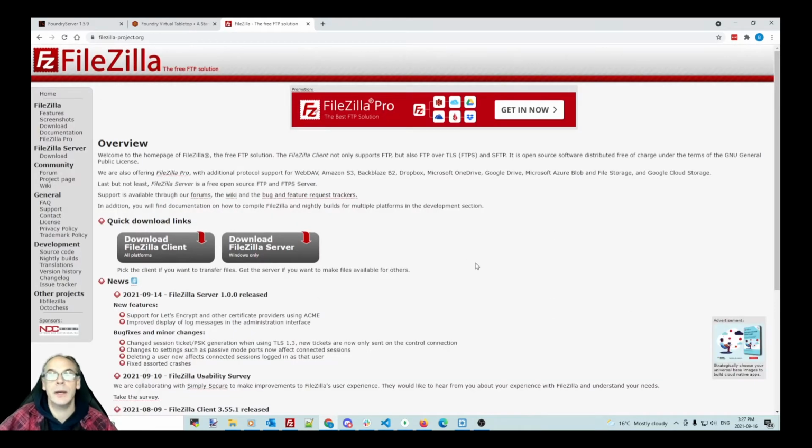Okay, so here's the website for Filezilla, and this will work for Mac, Linux, and PC. So don't get the server, get the client. This is where you would get the client, and then do the install.